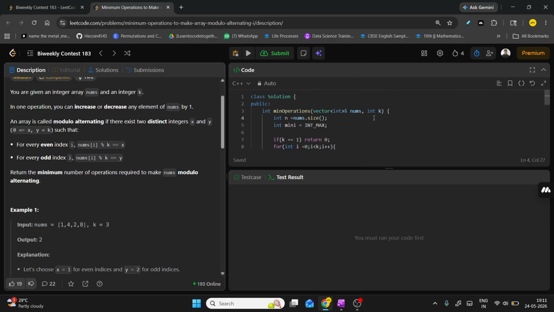See, firstly I initialized n, which took the size of the array, then I initialized the minimum variable, which is equal to int max at first. Now if k is equal to 1, which basically means it will divide the entire array, it will always divide and make it equal to 0. So we will return 0.